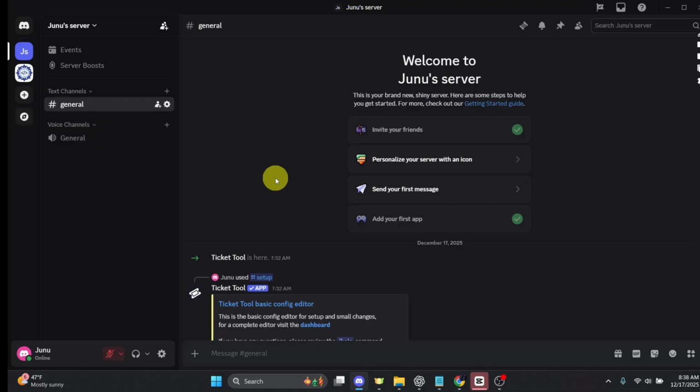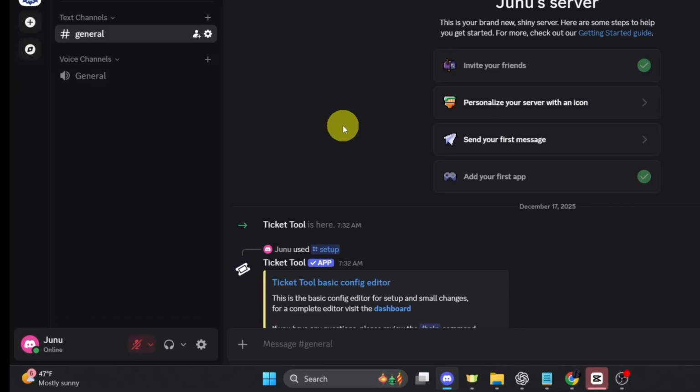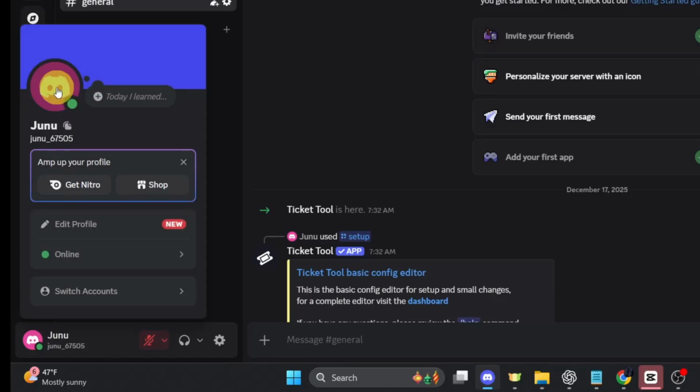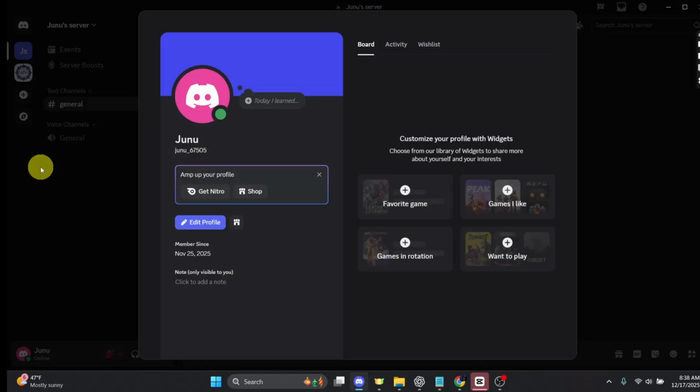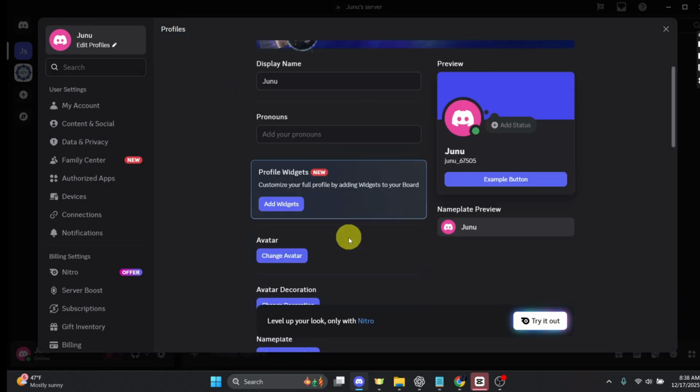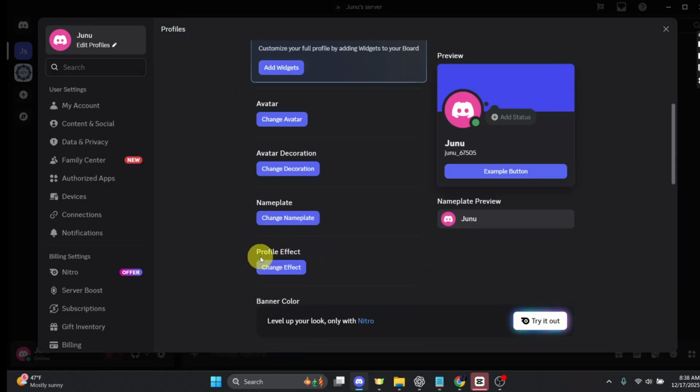To get started, open Discord on your desktop or mobile device and go to the bottom left to click on your profile. Click on your profile, then select Edit Profile. From here, you can change your display name, add pronouns, change your avatar, and update decorations to change the banner. Go to the settings on the right and click on Change Banner.